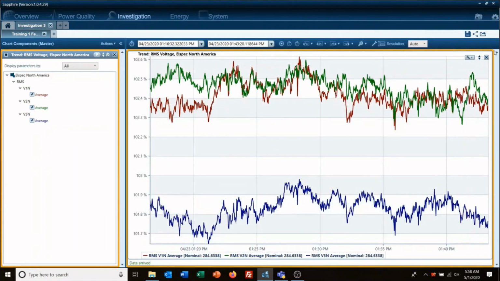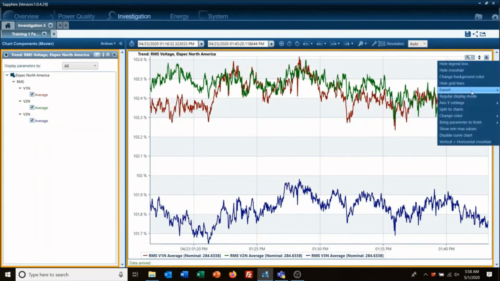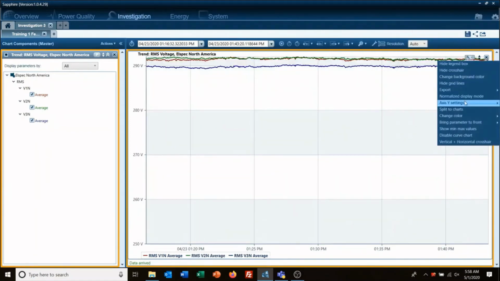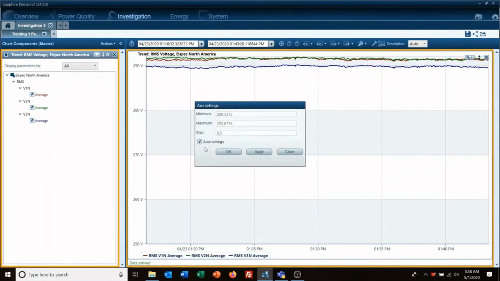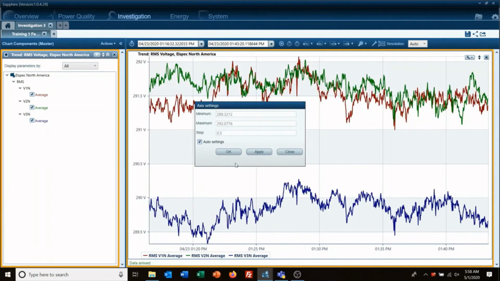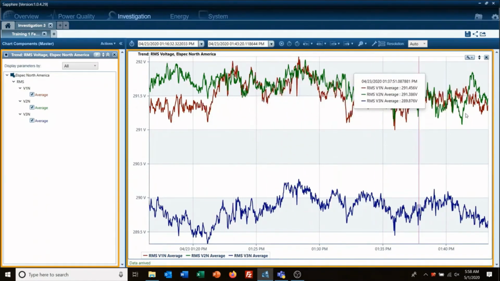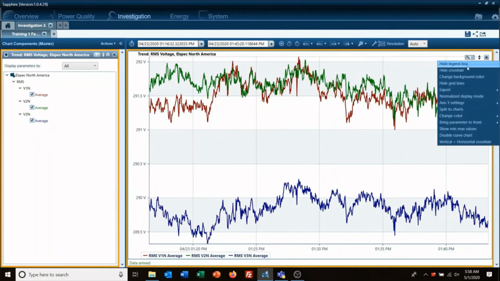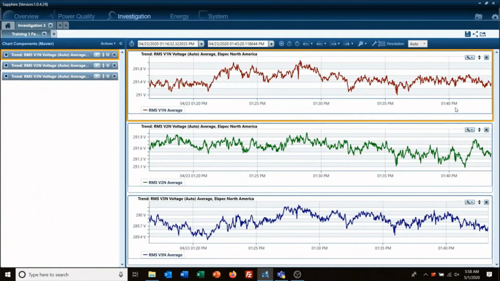So I'll just, whoops. And the good thing is, anytime you do it, if you just go back to auto settings, it'll automatically take it back to the way it was. So that's a handy little undo button. Split the charts. This will split this into 3 separate charts. So now I have 3 charts instead of 1.